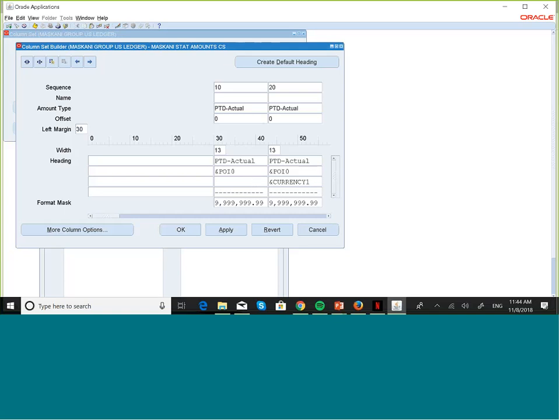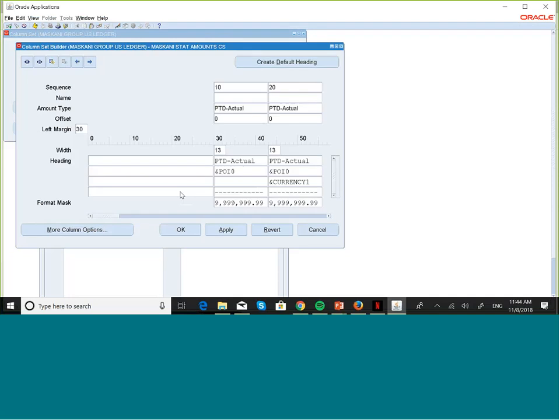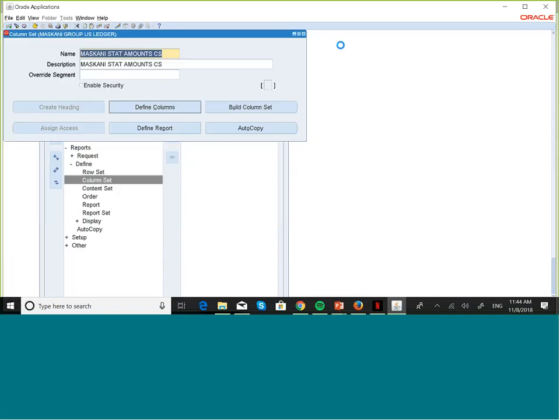Anyway, so let's assign a control value to this second column, column 20. So let's assign control value 1. Everything looks set, and we can save our column set. So we have this column set that we're going to use, Maskani start amounts column set.